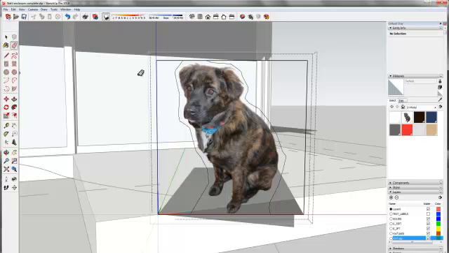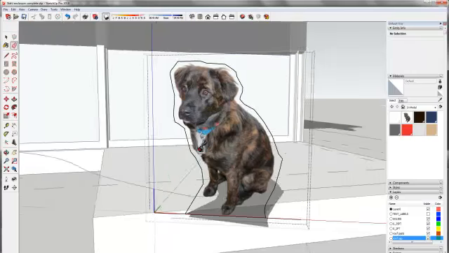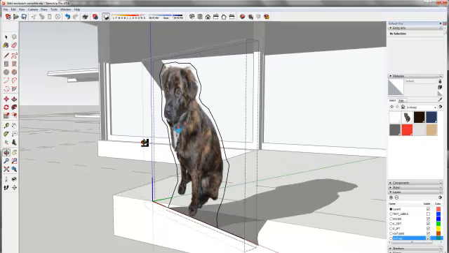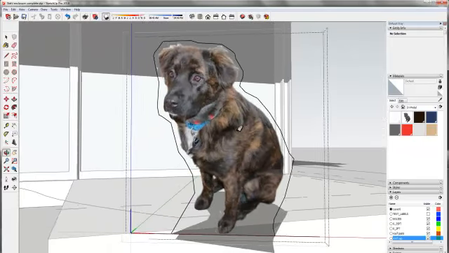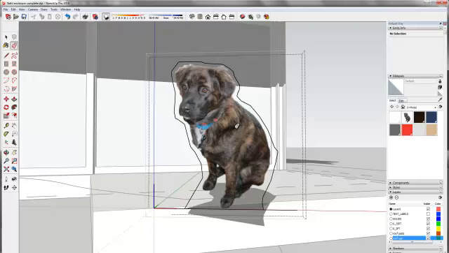So now that I've outlined a shape that looks more like my dog, I'm going to erase the big box that I've created, and you can start to see that the dog's shadow is a little more shadow-like. Now again, this isn't the best image to use because it's not straight on. There's a little too much depth in the bottom of his feet, but it gives you the idea.